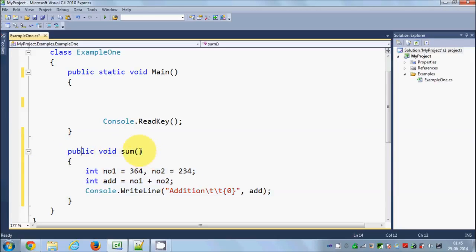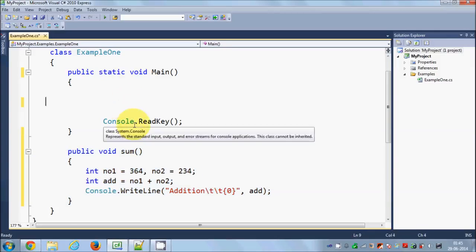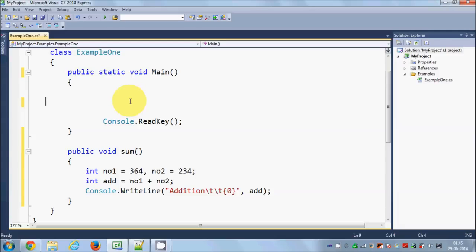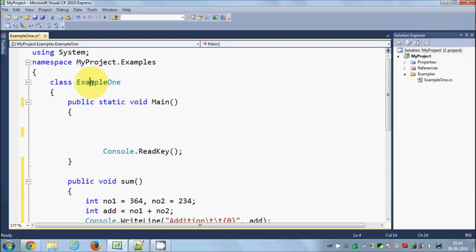A method also has arguments, which I will talk about in the next video, and return type, that I will also talk about in the next video. But this is the simplest method you can imagine. Now, how to use this method in the main method? Whenever you want to call a method in C sharp, you need to create an object or an instance of the class in which you are writing the method.